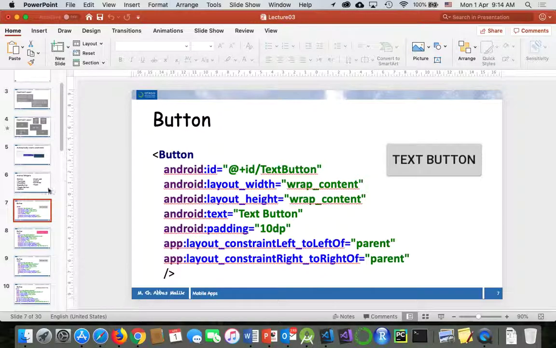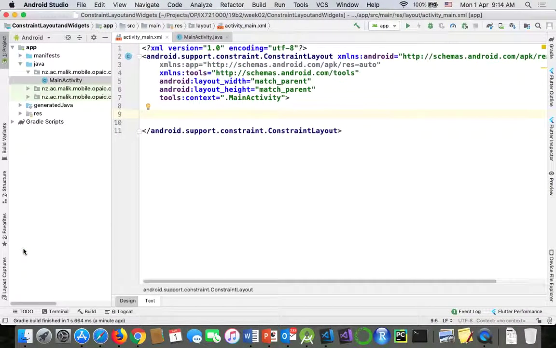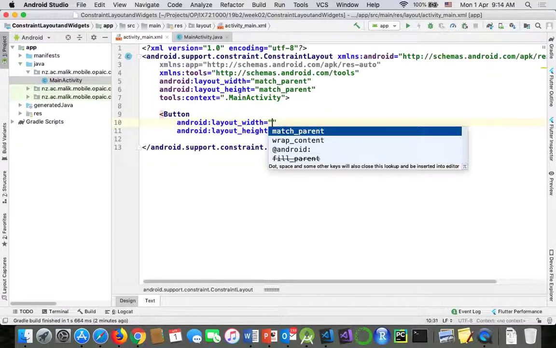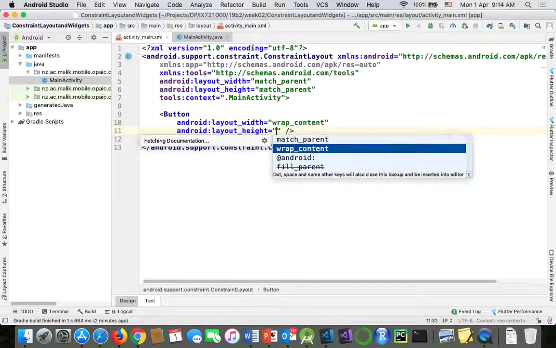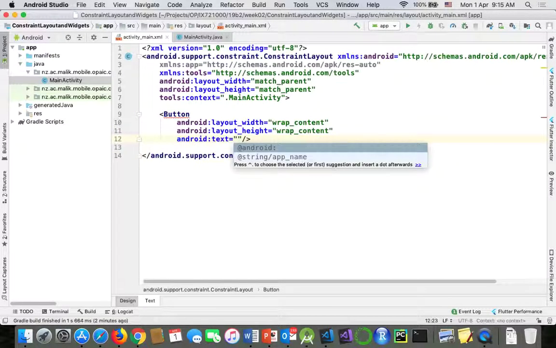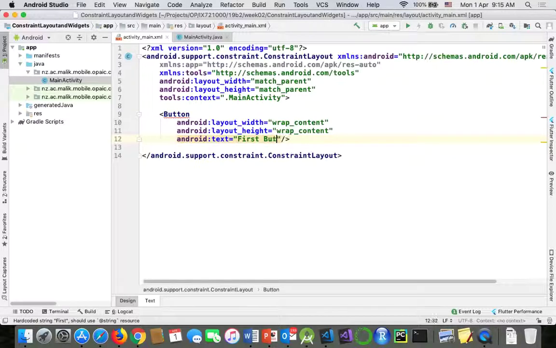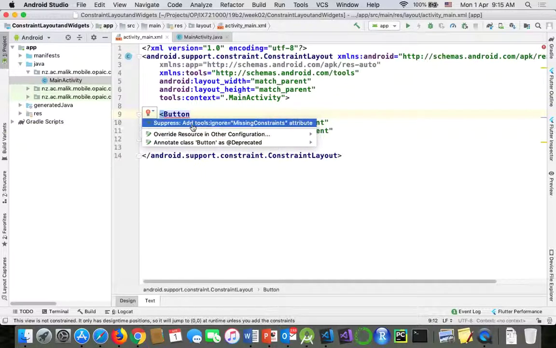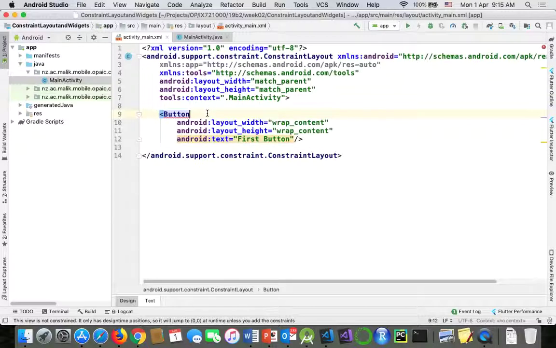And first of all we want to check the button. There's a simple button. Okay, so we will put a button here. Again, we don't want to use match parent instead of wrap content. We can put the text, text button. Okay, what else? We need to put some constraints. It's asking me, tool ignore missing constraints. So do you want to suppress this particular warning or not? But of course we are going to put some constraints here.